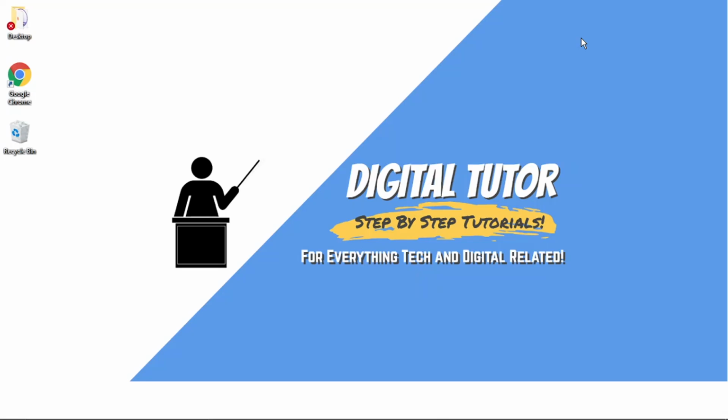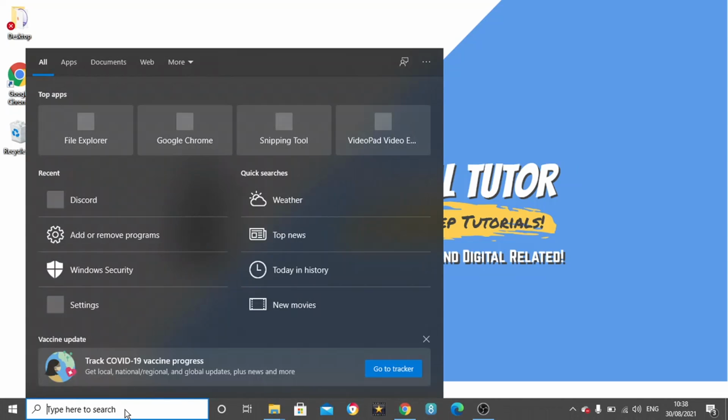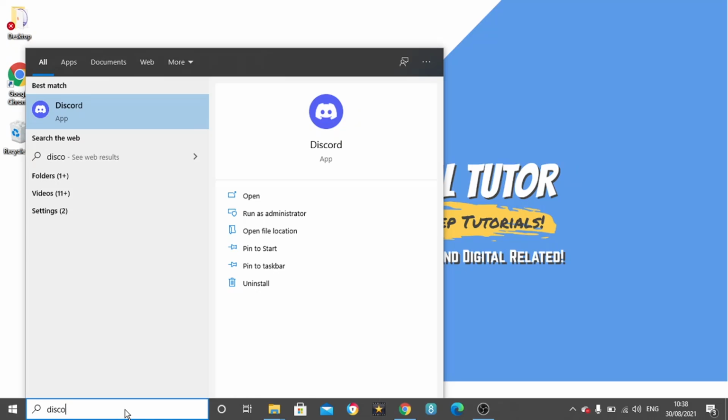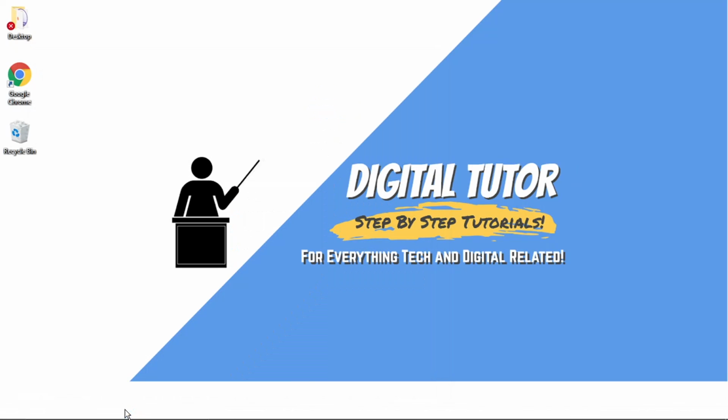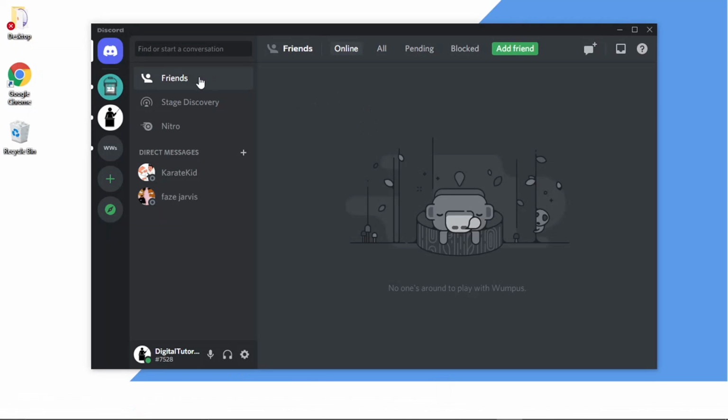So in order to do this, it's actually really simple, and you can do this either on the Discord application or using the web-based browser. It's all down to personal preference, but the steps are exactly the same. In today's example, I'll be using the application, so what I'm going to do is just go ahead and open up Discord. And you'll see I'm currently signed into my Digital Tutor profile down here.